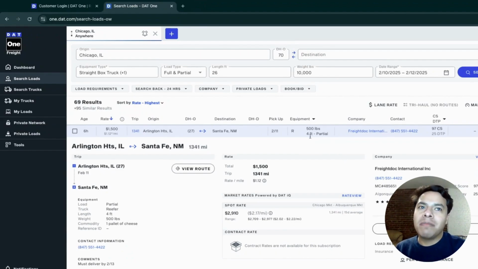Also keep in mind partial, right? If you're running refrigerated, a side note is that refrigerated partials are hard just because you need to be able to match temperature, right? You don't want to freeze something that shouldn't be frozen and damage a product.